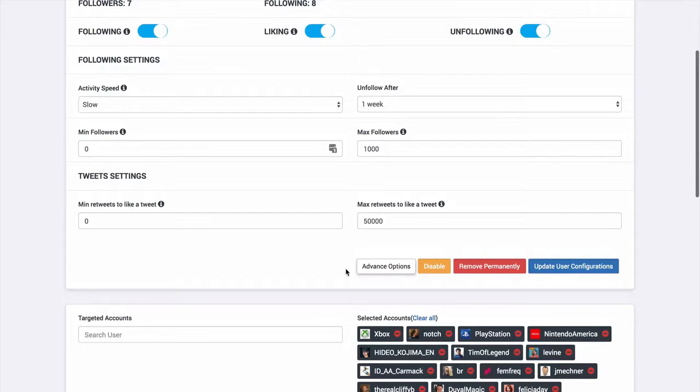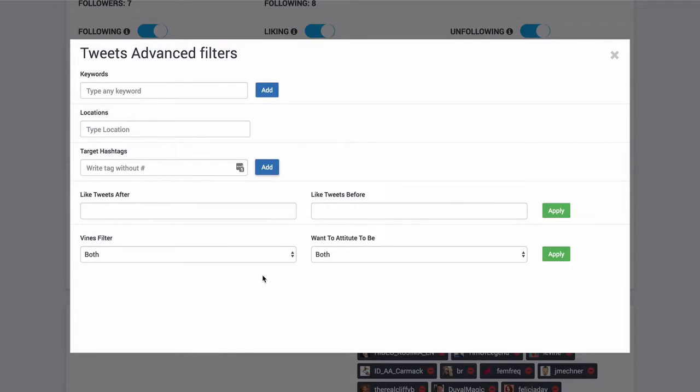The next thing I'm going to do is go inside of the advanced options. These advanced options are for us retweeting. So we can retweet tweets depending on keywords, locations, hashtags, and the date. For the keyword, let's say that I want to retweet tweets that are about a very specific video game. Let's say this is going to be Call of Duty World War II. We'll use that as an example, and I'm going to click on Add. And as you can see, we now have that added. I can add more if I want to.